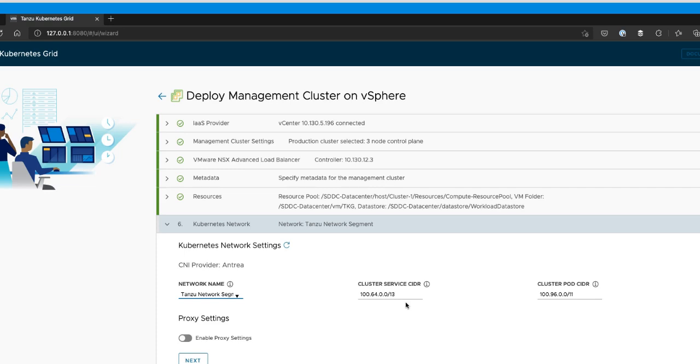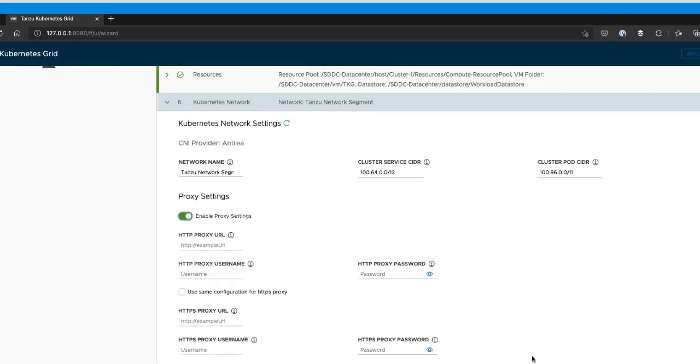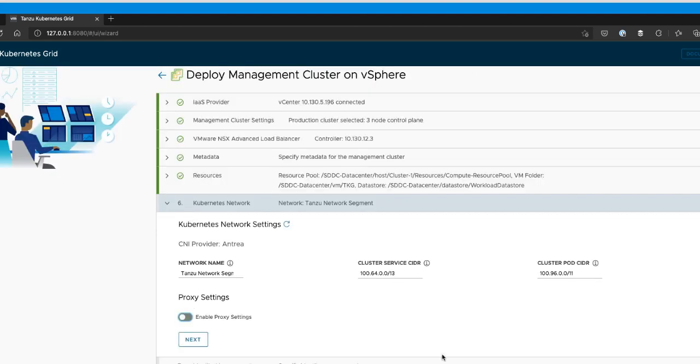You may not want to reuse these CIDRs if you're using any of these IP addresses, say on-prem or in your VMware Cloud on AWS environment, as it could cause an overlap and some weird network issues. If you're in an environment that's not allowed to access, say, the internet by default, you have the option of enabling proxy settings. So you can enter your web proxy information here, and as the virtual machines get created, they'll have the settings already built to use your internal web proxies. That's not the case in our environment, so I'm going to go ahead and skip that and click Next.